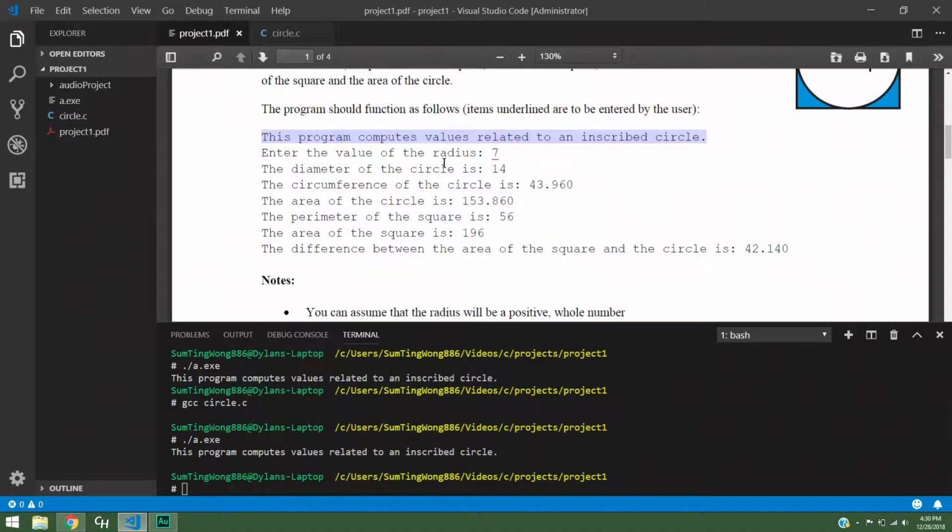Now, what is the next thing this asks us to do? So we have to take an input for the radius. So once again, we can just copy and paste this.